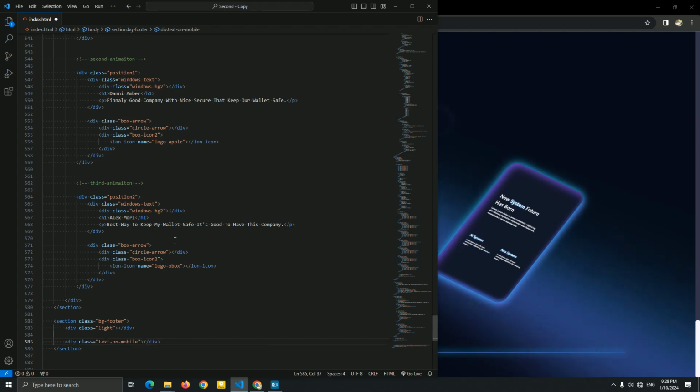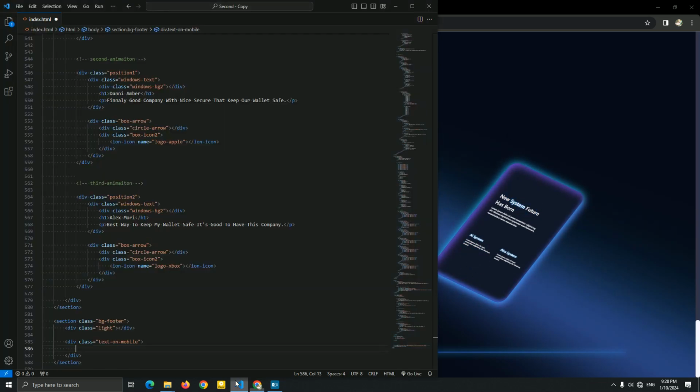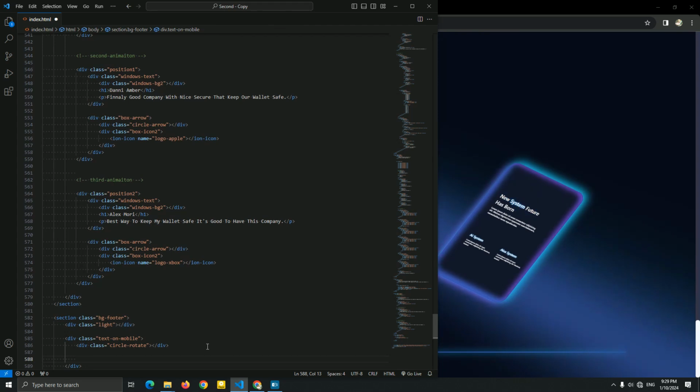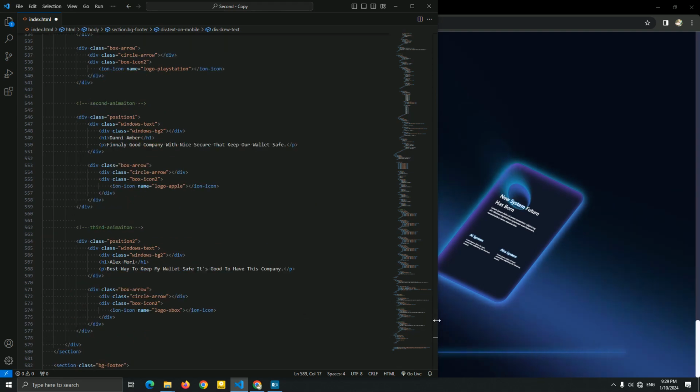Okay, and let me just name this two circle, as you can see. So I'm just gonna name it simple. Okay, this is, yeah, circle rotate. Yeah, I'm gonna name this. Now let's go to create this text for this. I'm gonna name it skew text, just like I said. I want to add skew for this, and just copy this and paste it.